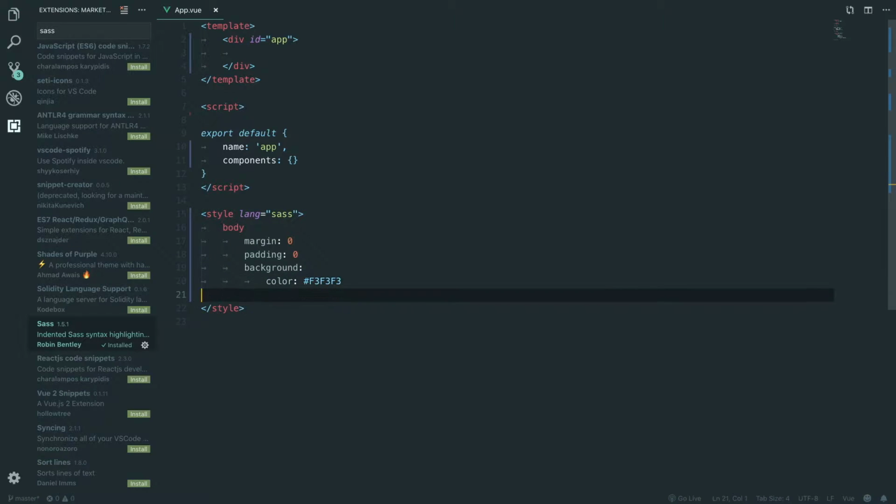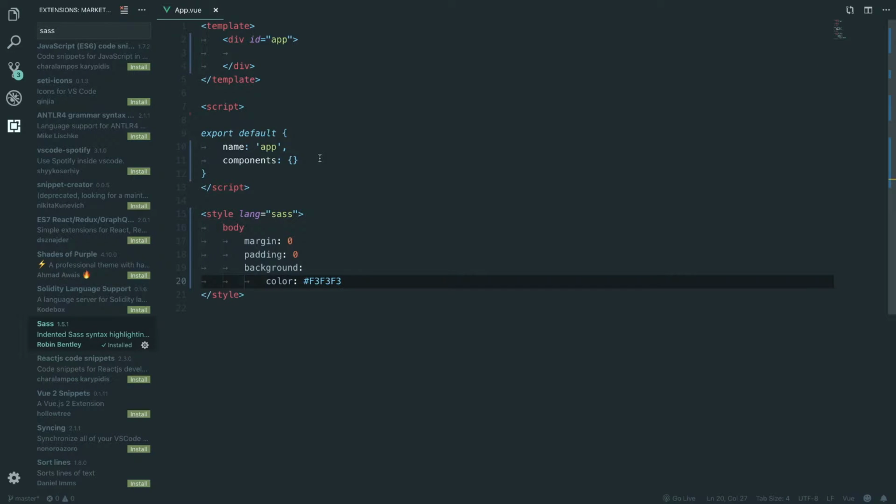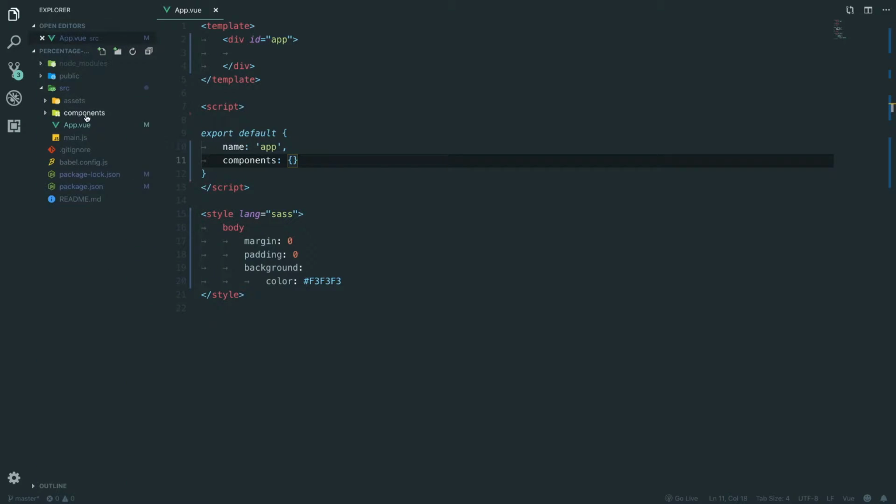F3 as usual. And now let's head over to our app, and look, it's got a nice light dark background. So that is that through that. We're now going to go back to here, and we're going to go in our components. We're going to delete the hello world component.